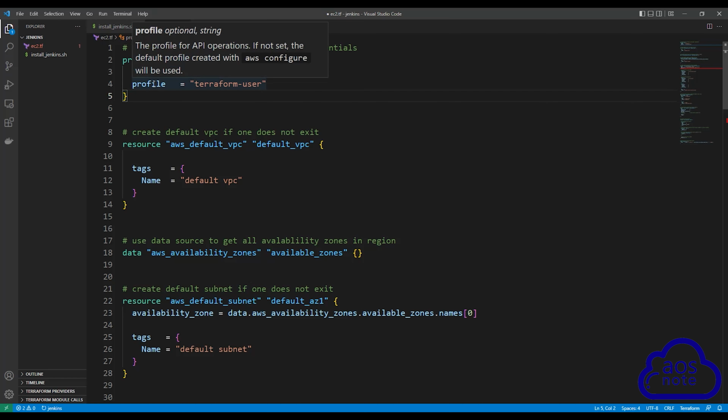The next option is profile, and this is the named profile we have configured on our computer that contains the access key ID and secret access key that we will use to authenticate with our AWS environment. I already showed you guys how to configure a named profile on your computer. I'll leave a link to that lecture in this video's description.